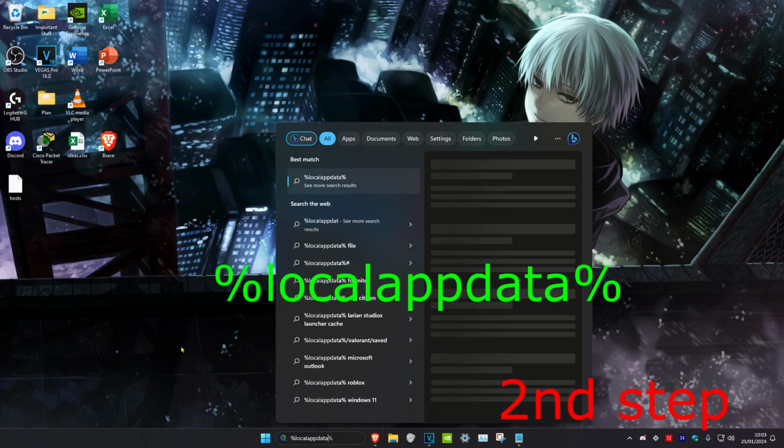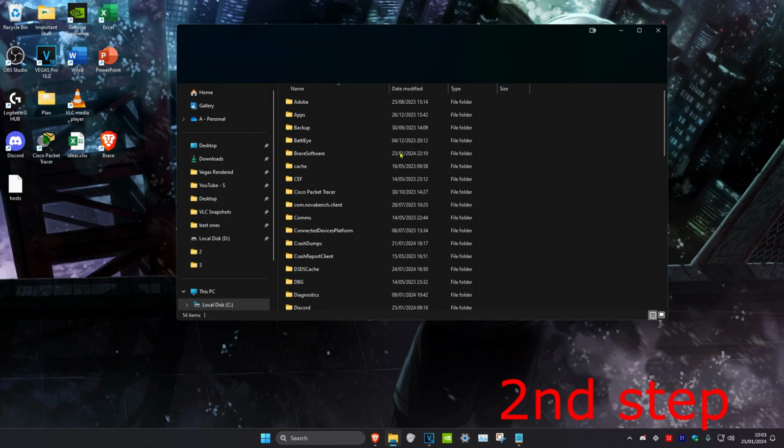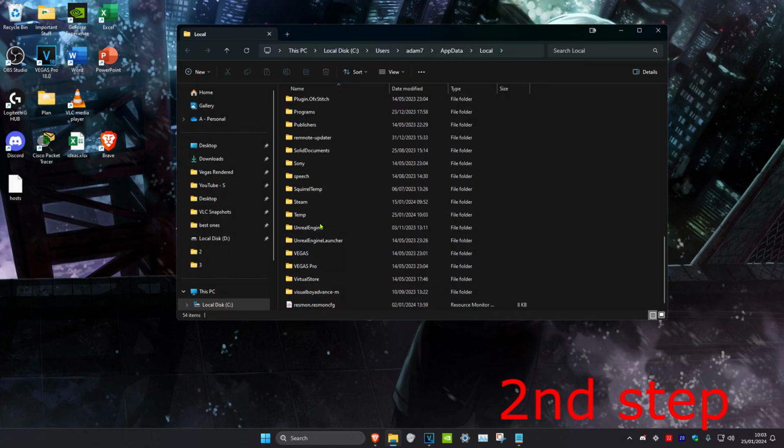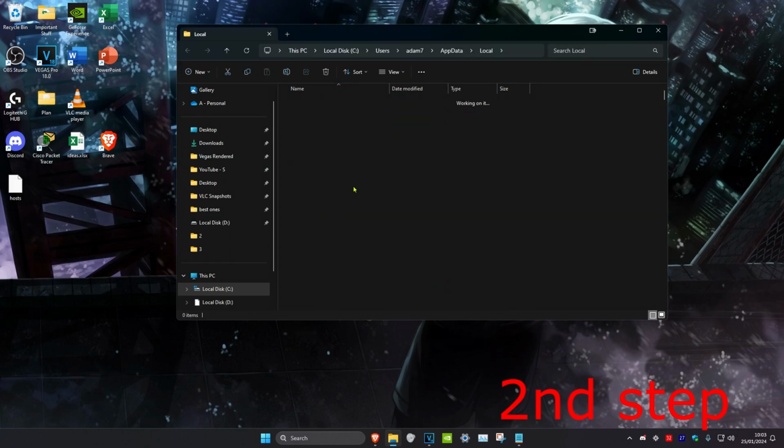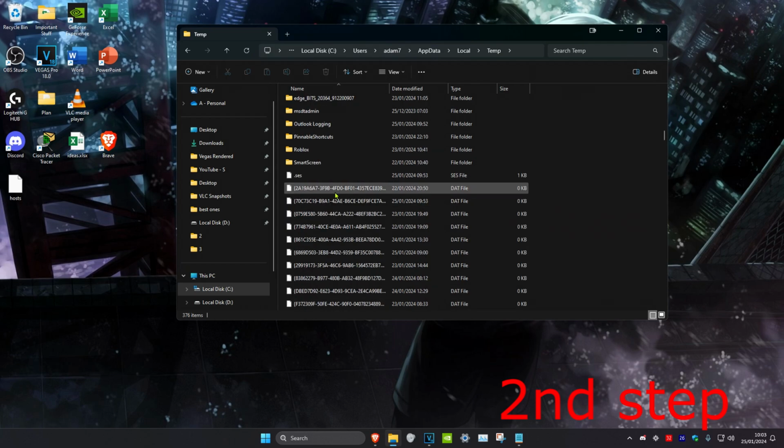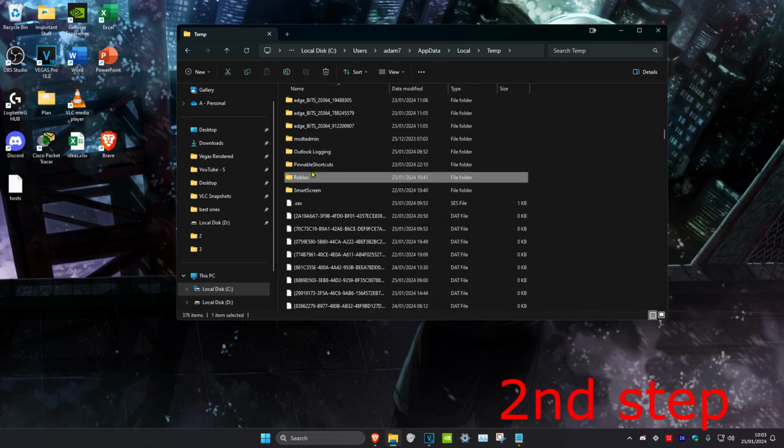So guys, for the second step, we're going to head over to search and type in percent local app data percentage sign and click on Enter. Once you're on this, we're going to scroll down until we find temp. We're going to double click on that. Then you want to scroll down until you find the Roblox folder. You want to delete this. These are all the Roblox temporary files, so delete this folder.